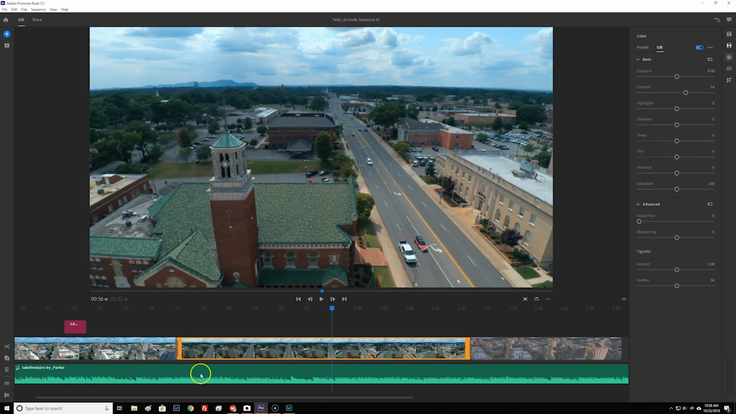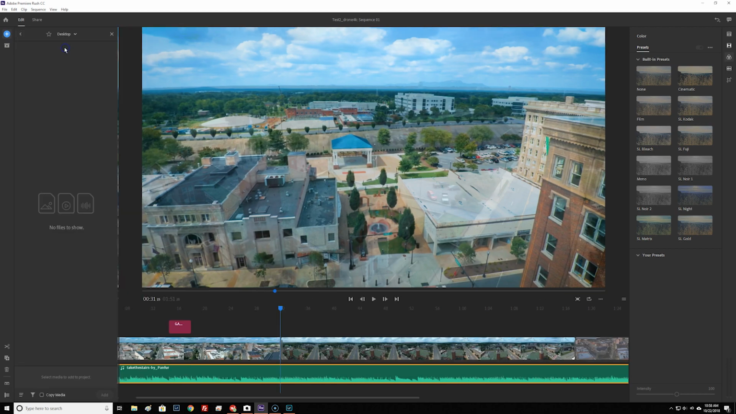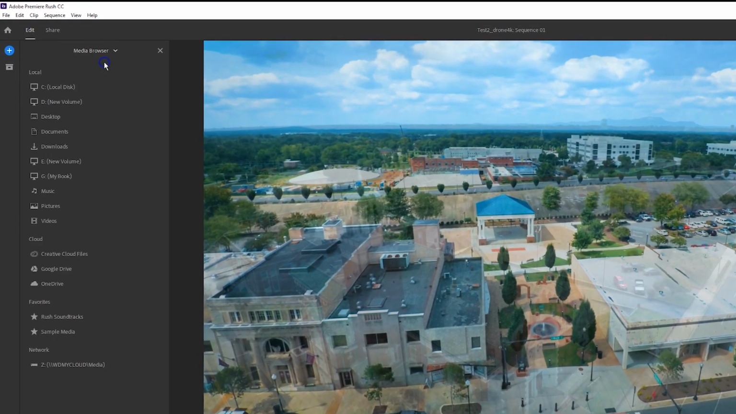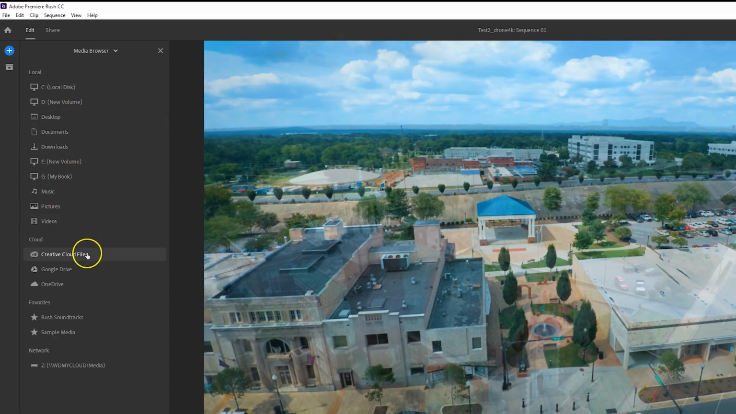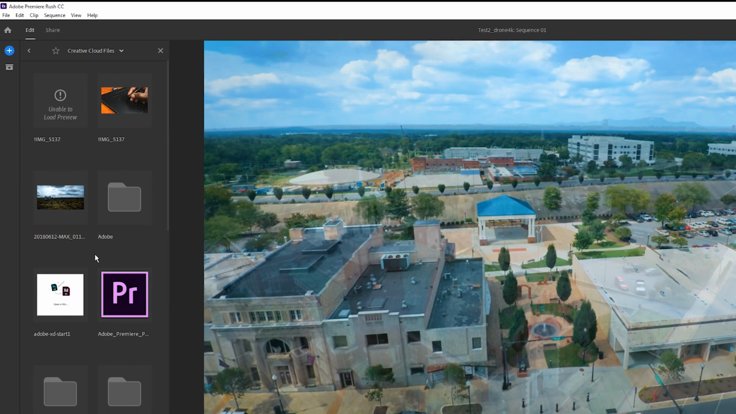Now, if you notice here on the timeline, you have an audio track. So if you want to add music to your video, you can just by clicking the add button and navigating into wherever your music files are. I had a lot of things inside of my Creative Cloud folder here, so I could choose from a lot of different assets right there fairly easily. Let's see here.